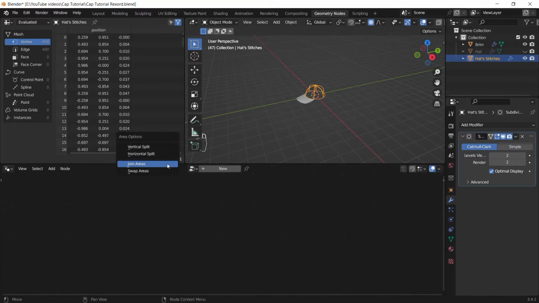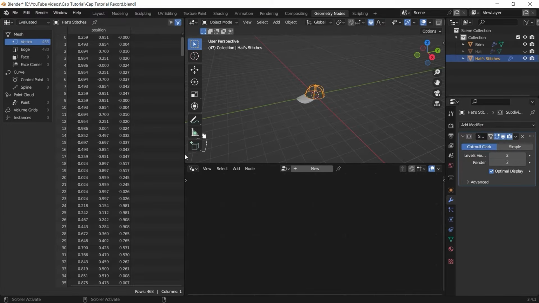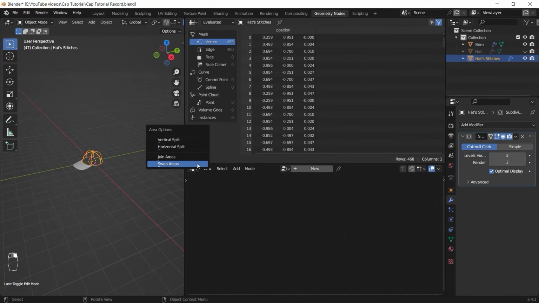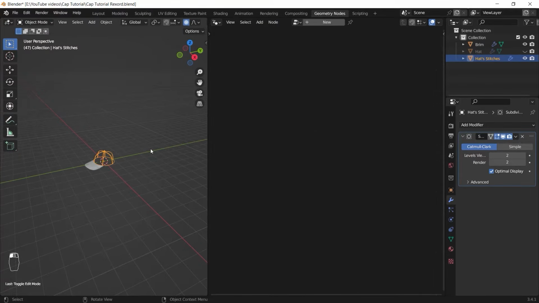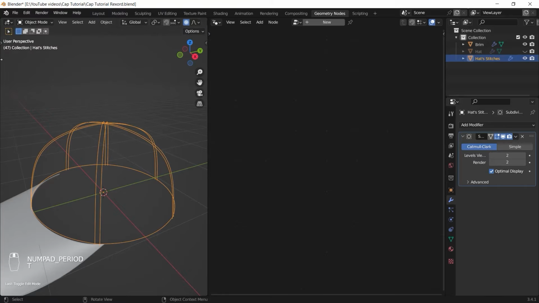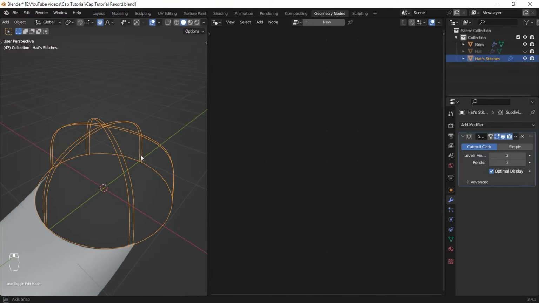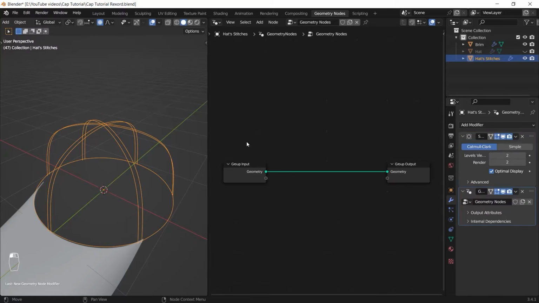and I right click here, I join these areas, and I right click here, I swap areas, and I'm just customizing my workspace to work easier and better. And I hit T to hide this menu, and I just hide these gizmo things as well. And I hit the new button to add a new geometry node setup, and I move it right here.